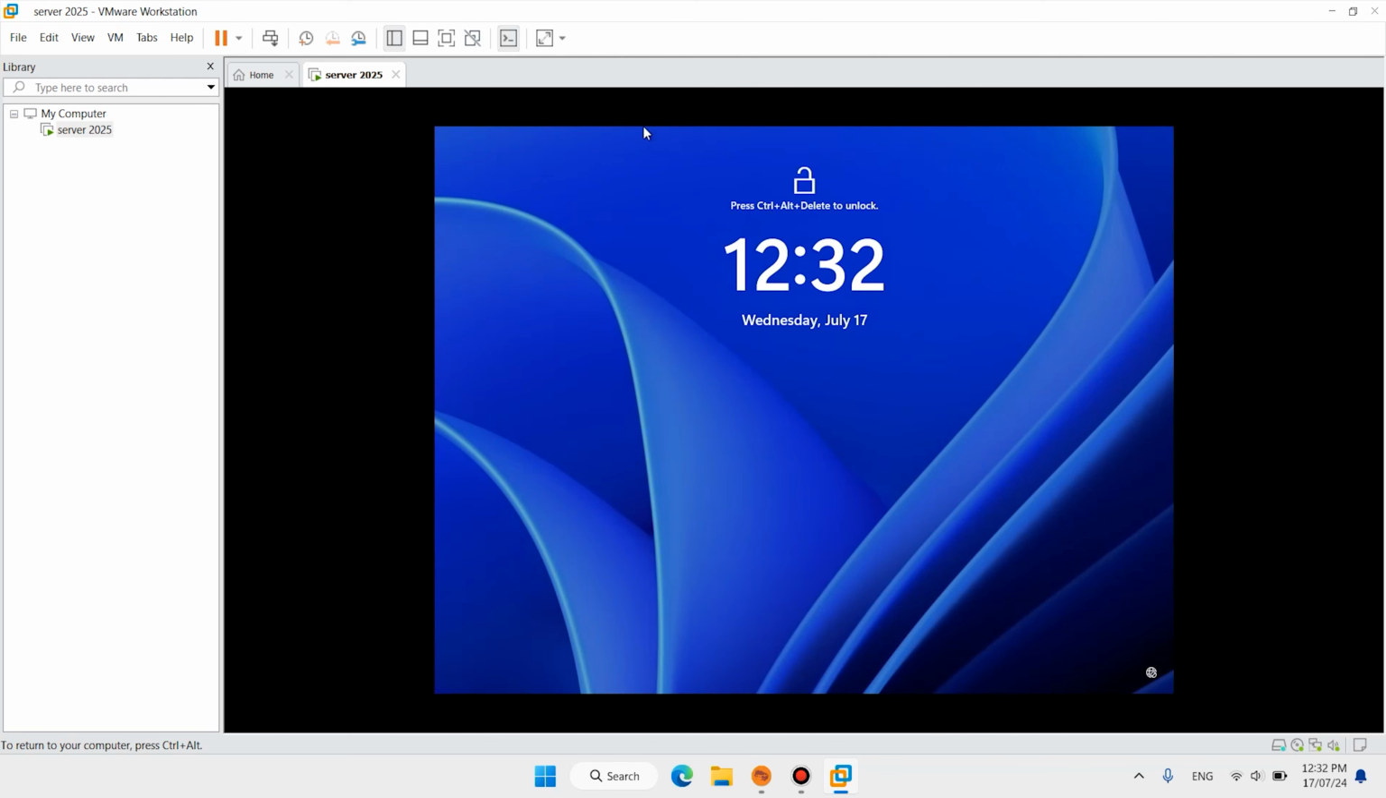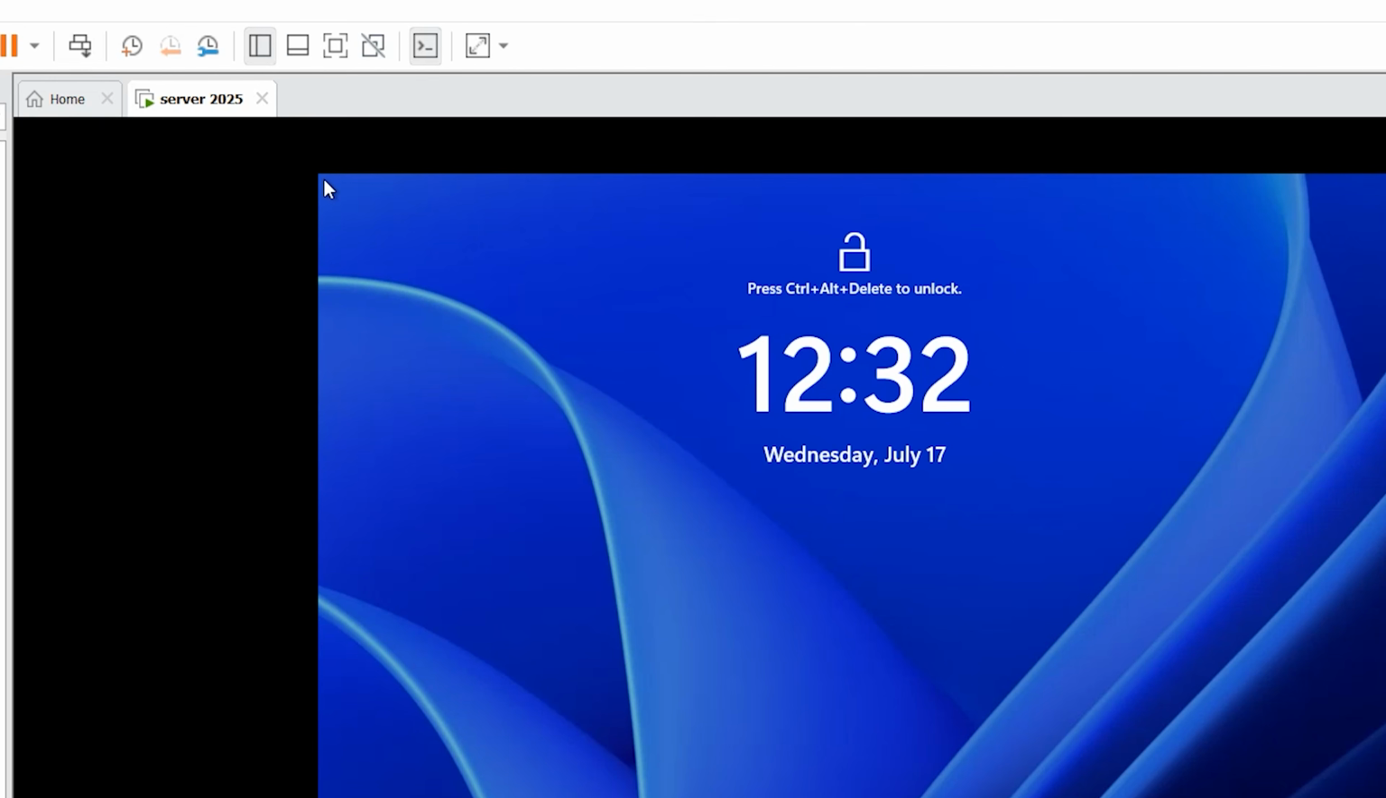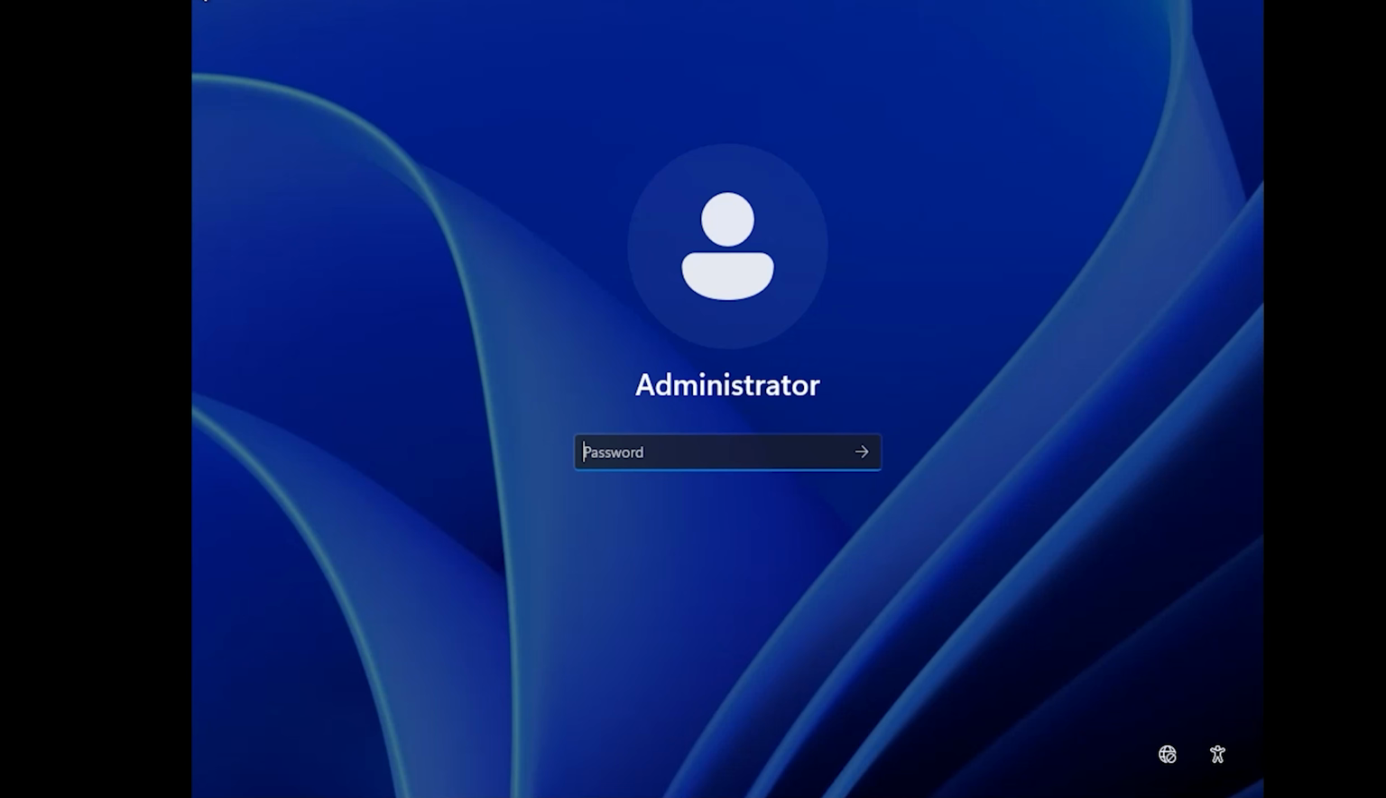Click on finish. Now it asks you to press Ctrl plus Alt plus Delete. Click here. This icon is Ctrl Alt Delete. Enter your password.